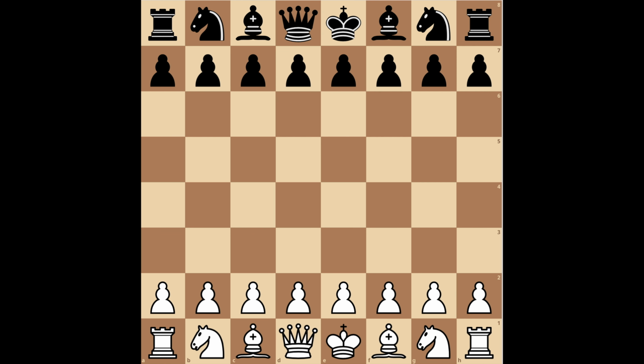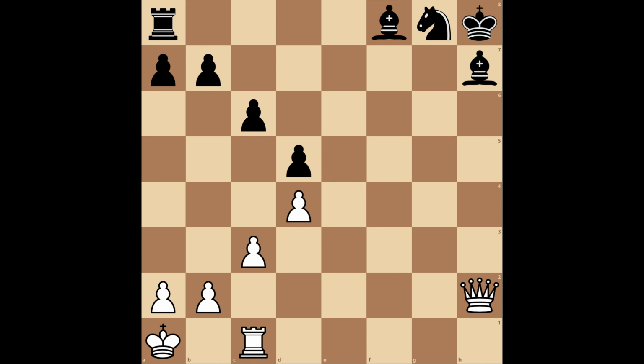Now, I'll be teaching you some forcing moves, which basically force the opponent to make a move that is going to be good for you, or even a check. A check is very forcing because he either has to defend the king, move the king, or capture the piece which is attacking the king.